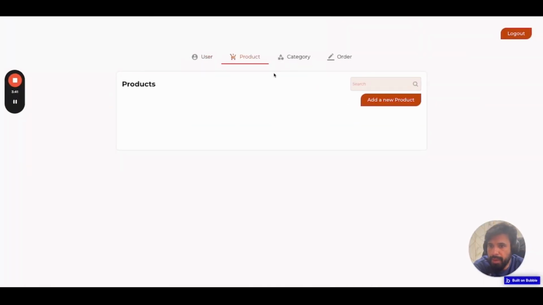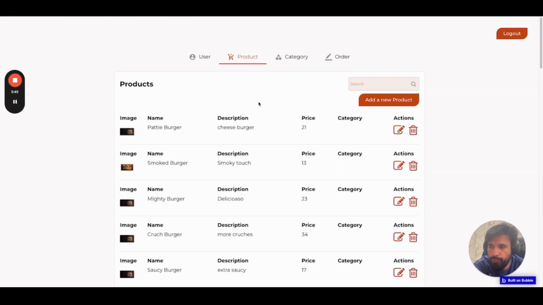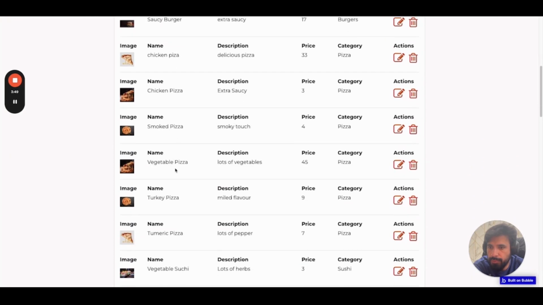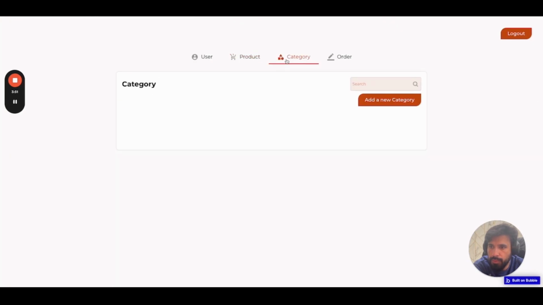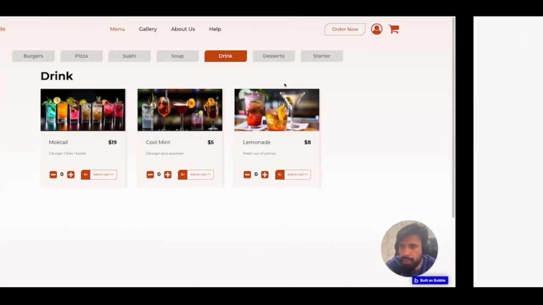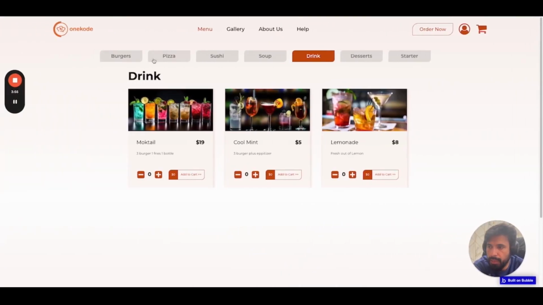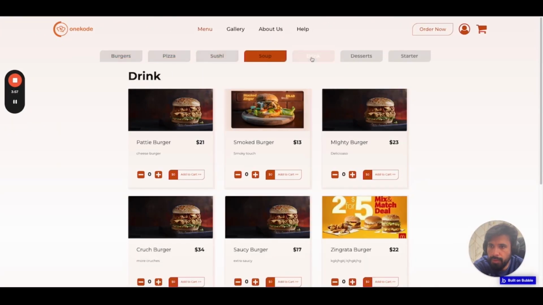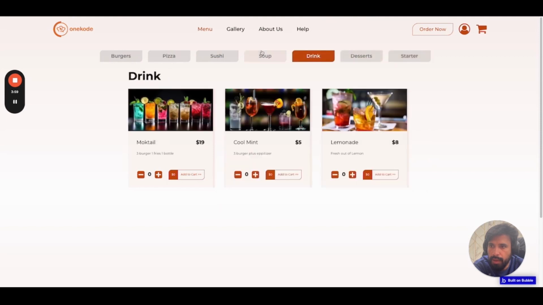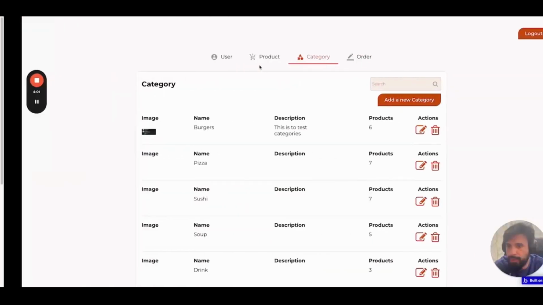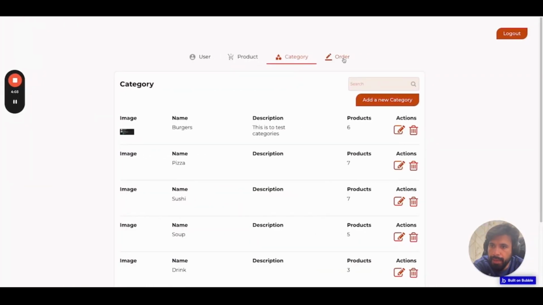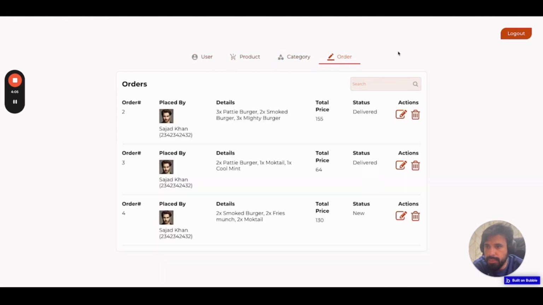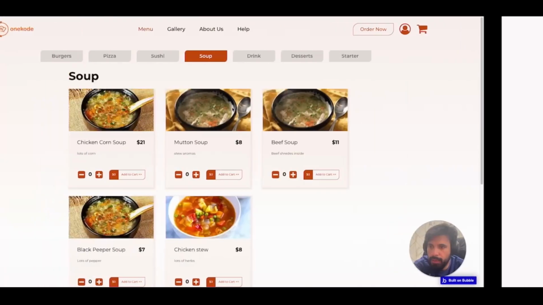And I can also manage the menu from here by adding, removing or editing products. I have uploaded all of these products, and I can also categorize them, as you saw in the menu. Every product is within some category. And so this is it. This is the admin panel.